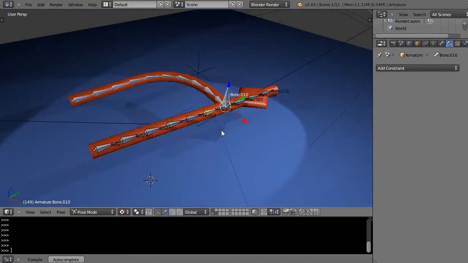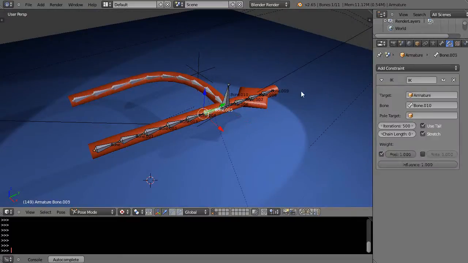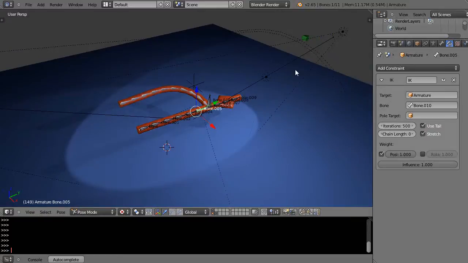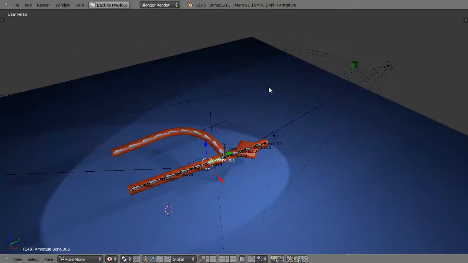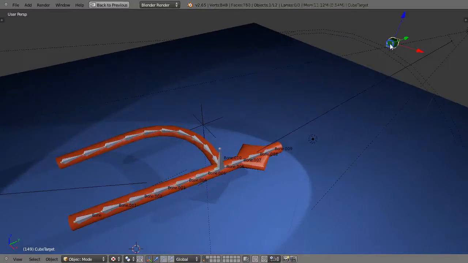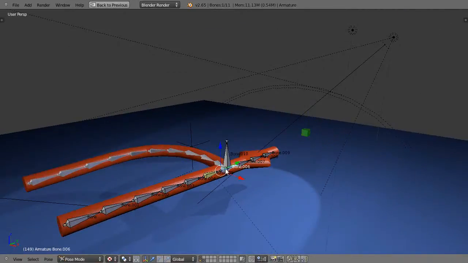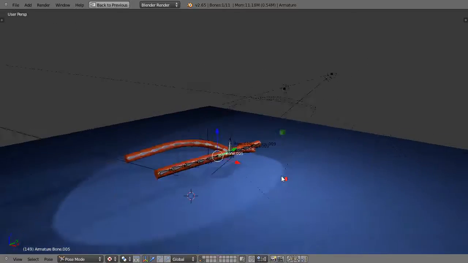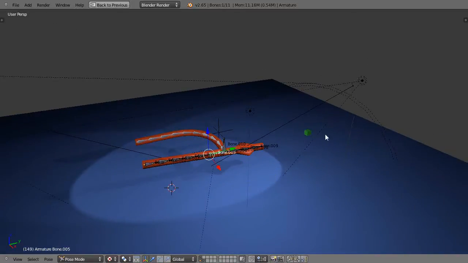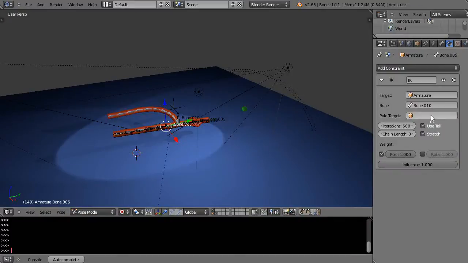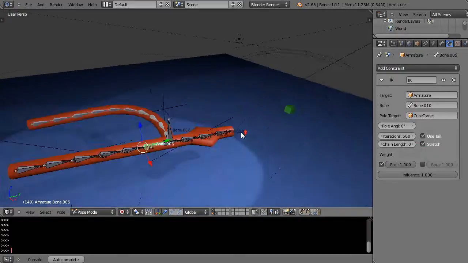So the one thing we'll do is take this particular control bone and add a target to it. Up here in the scene, let me go full screen so you can see it, I have this little green cube. I'm going to make that a pull target for this constraint, for this bone back here. So here's the pull target, and it's called the cube target, the name of this object right here.